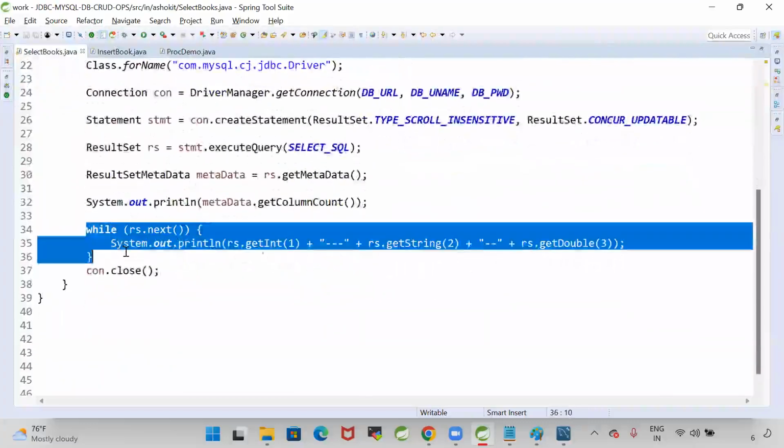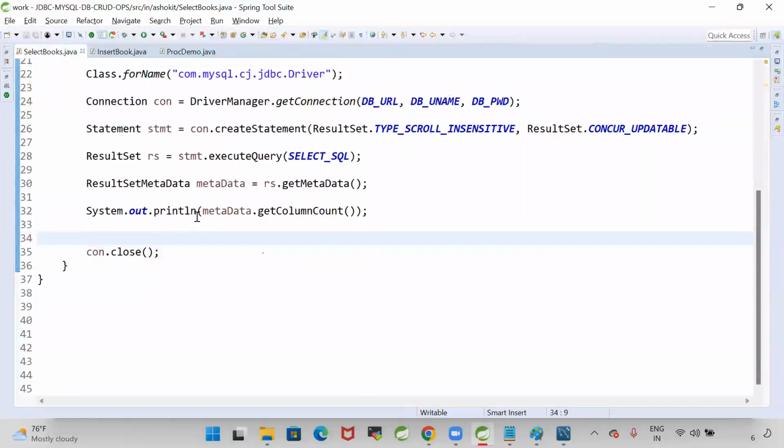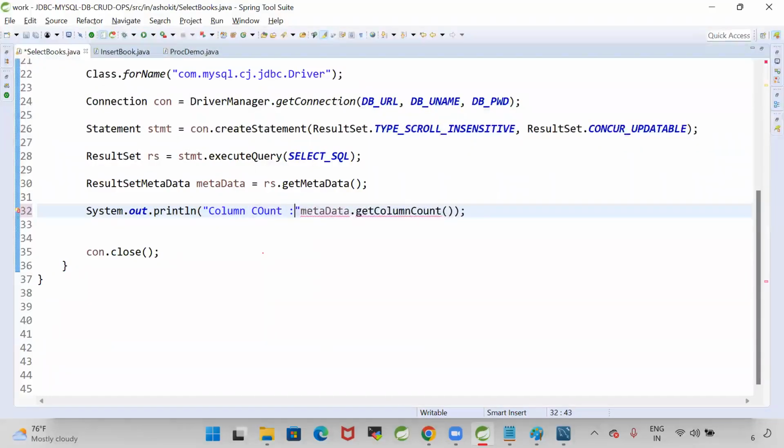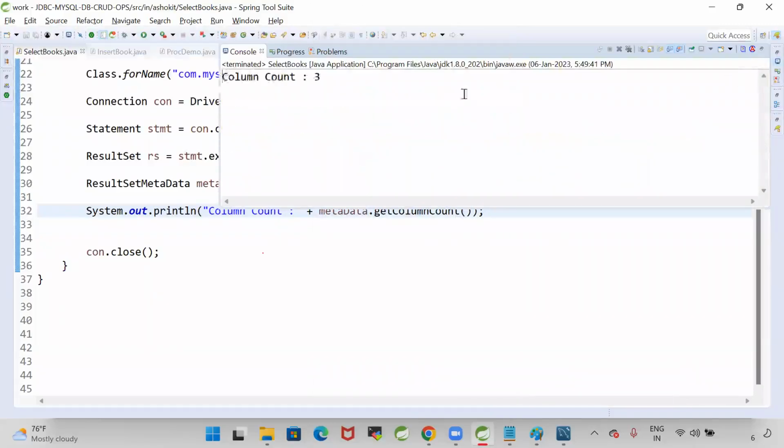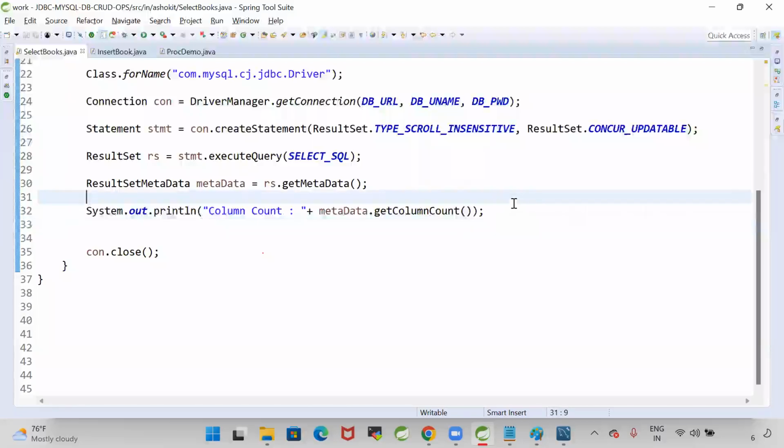Now here, instead of writing like this, I want to get all the column names and print only column names. Column count. Okay. Right click, run as Java application. So how many columns are we retrieving? 3 columns.